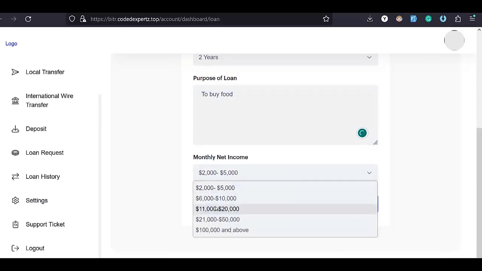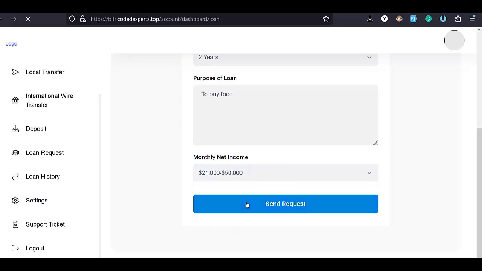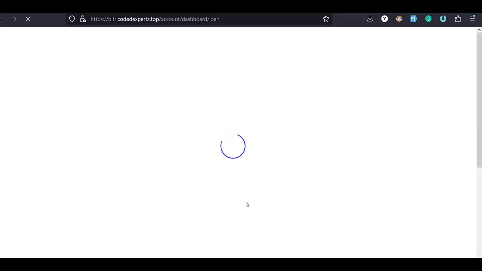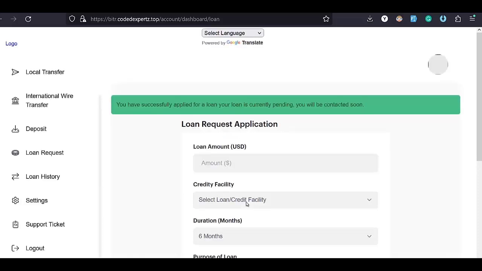Perfect. Now I'm going to also set my monthly net income. So how much do I earn in a month? I'm just going to select this, and I'm going to say send request. Now once the user sends request, it shows up in the admin dashboard, so the admin can either approve or reject a loan request. Okay, you have successfully applied for a loan, your loan is currently pending, you'll be contacted soon.